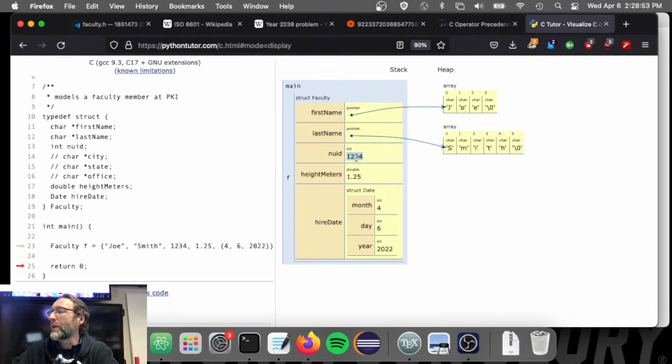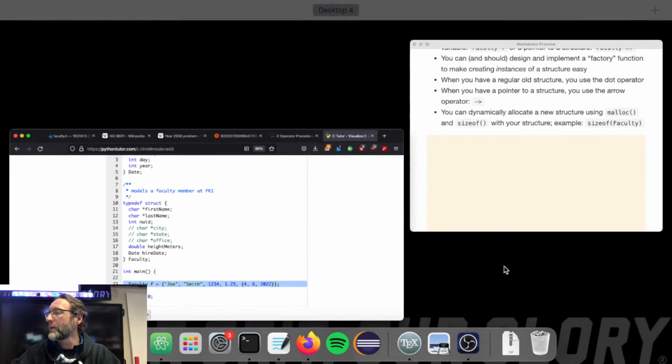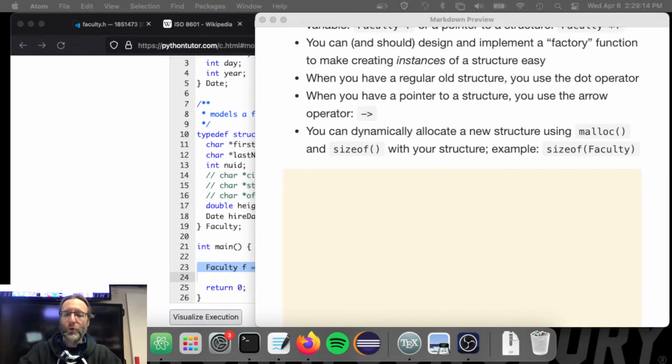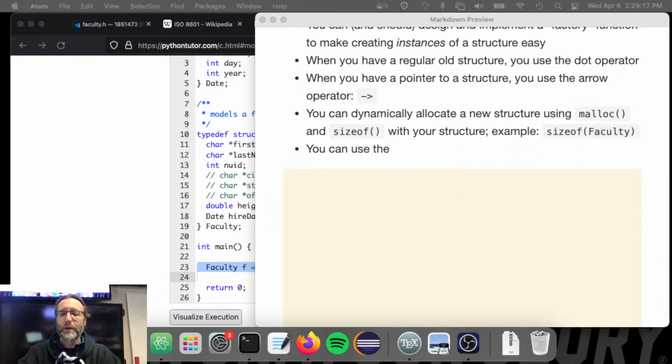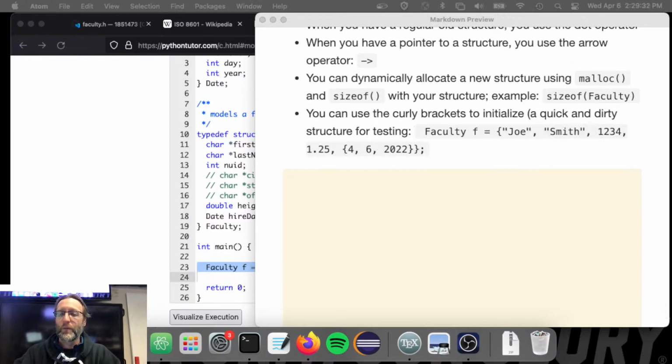But there's Joe Smith, and then all of these boxes are now filled with those values that I gave it. And again, the visualization that you should have is a box, and then it's composed of other boxes and stuff like that. I'll edit this code and make sure that you have it. You can use the curly brackets to initialize a quick and dirty structure for testing. And there you go. We say it's dirty because you don't want to do it all the time.